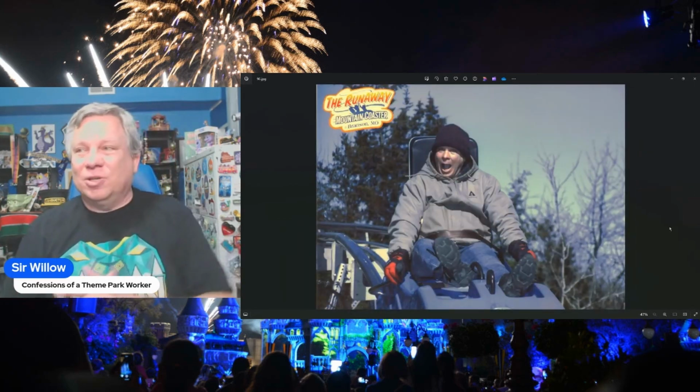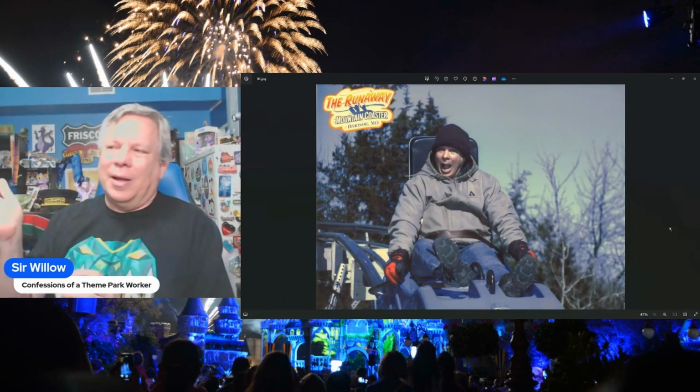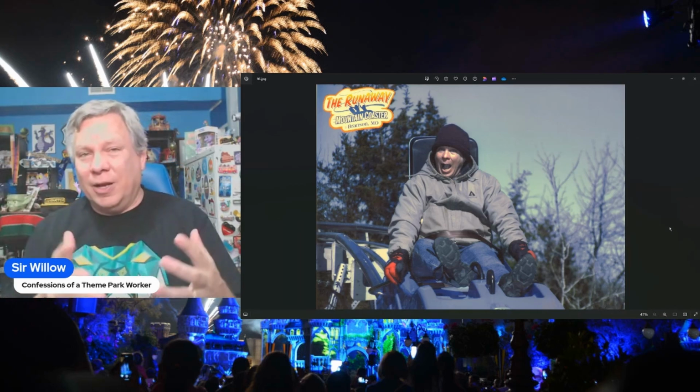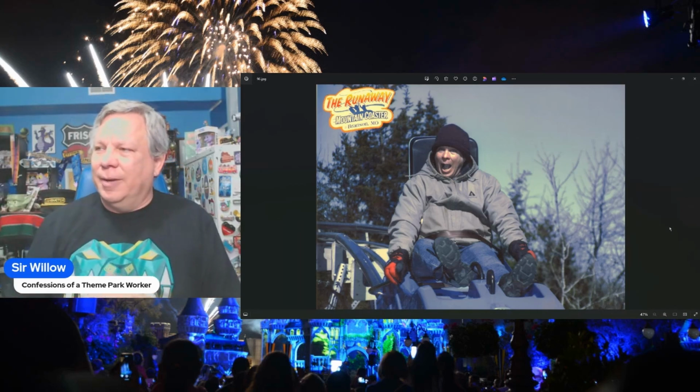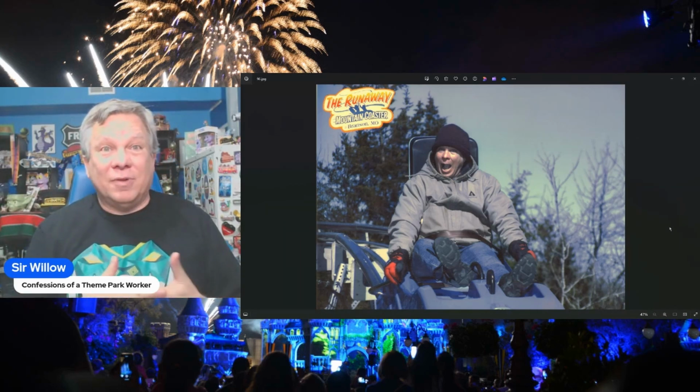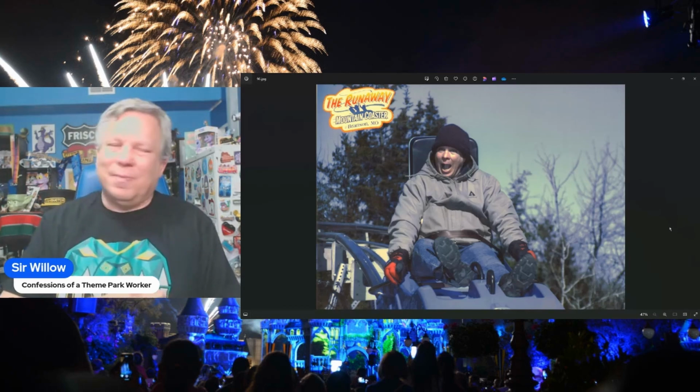And then the last picture is actually here in Branson. This is the Runaway Mountain Coaster. It's the first alpine coaster that was built in Branson. And we were out there shortly after they finished it. And that is my on-ride photo.